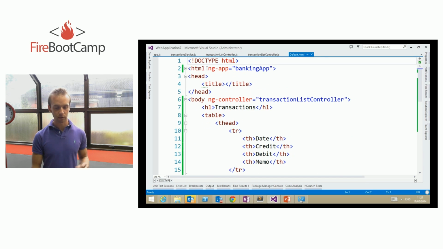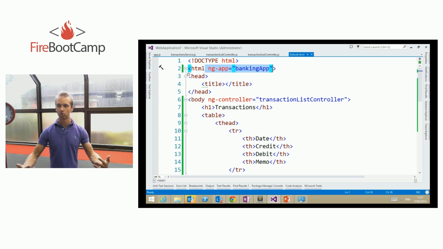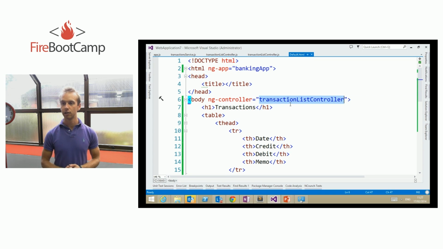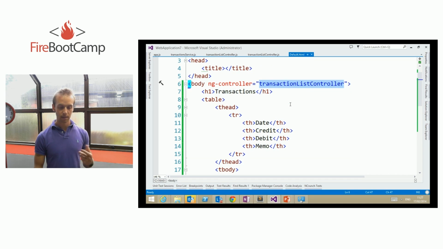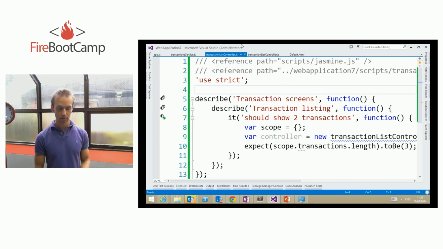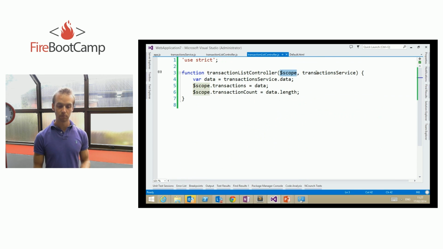Angular starts to spin through the HTML. It sees ng-app. It goes and loads the banking app module. It then looks for any ng-controller tags on the page, which there could be multiple. It goes, I need a transaction list controller. Now it's going to search through the modules it knows about first, but otherwise it falls through to the global window object. That controller, when it gets instantiated, is going to get given a scope, and it's requesting some data services.